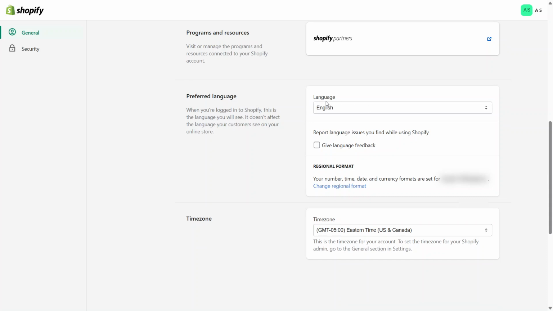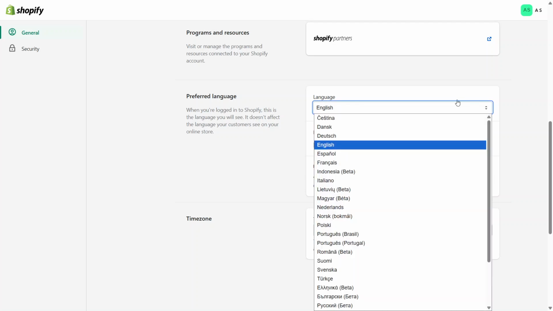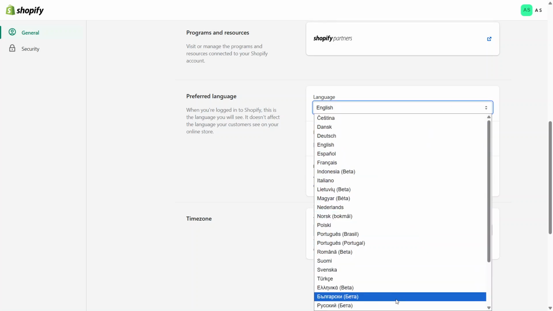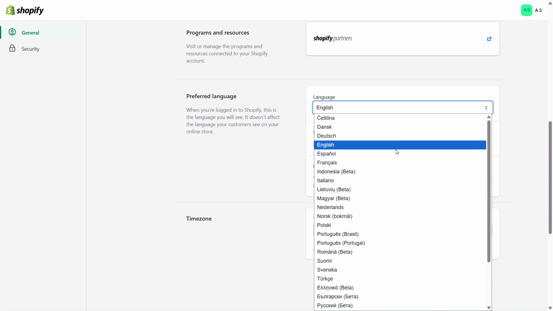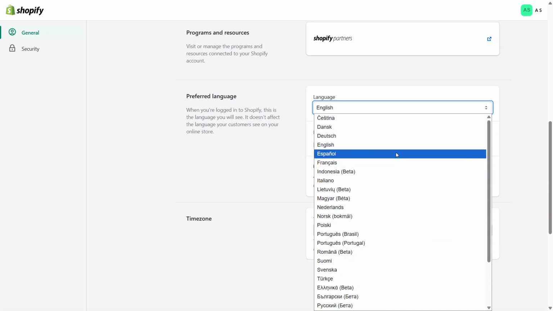Next to language, you'll see a drop-down menu. Click on this drop-down and you'll see a list of available languages. Carefully scroll through and choose the language you want to use. Take a moment to make sure you select the correct language and, if relevant, the correct regional version.